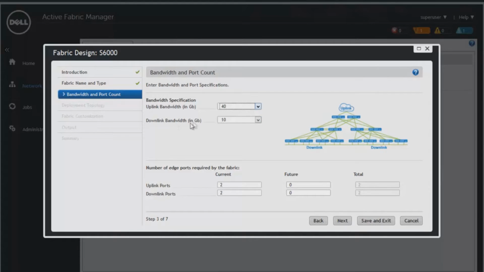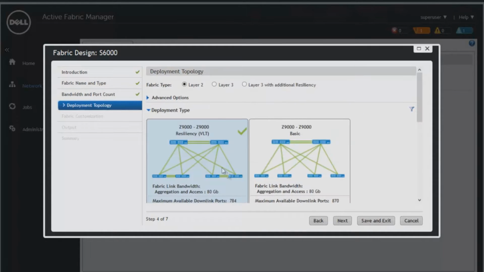In this case, I'm going to use 40 gig. And my downlink bandwidth, this is going to be my access ports. In this case, I'm going to also use 40 gig. I'm going to go ahead and keep the number of uplink ports to 2. We can always scale this out later. And the number of downlink ports, I'm going to use 360. Since I have 14 S6000s right now, the number of access ports is going to be right around 360. And that'll get me 12 access switches and then 2 aggregation switches. And that's what I'm shooting for here in this fabric.